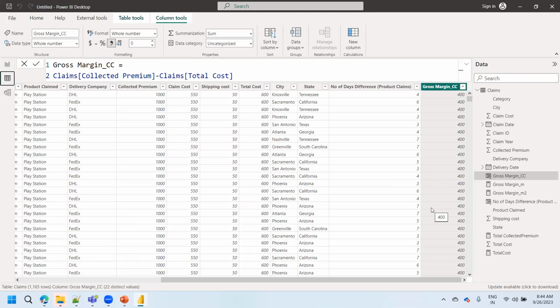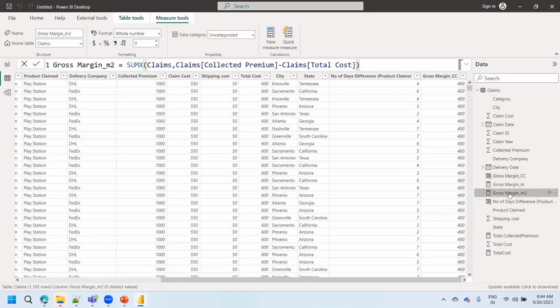Try to make use of an explicit measure. So go with this SumX method. I gave you the calculated column method just for the knowledge, but it is always better to go with SumX or individual calculations like this. See here, Gross margin M. In this method, I have calculated some sub measures. Total collected premium is a measure, and total cost is again a measure. To get this gross margin, I just have to subtract them. You can use this method or you can go with this direct approach. This is the single direct approach. Got it? Yeah, thank you.